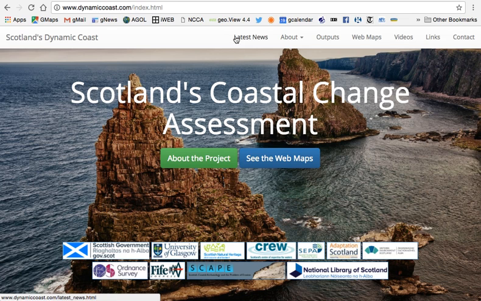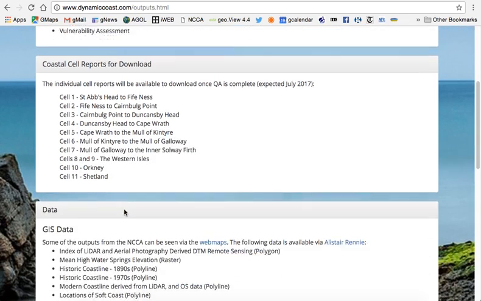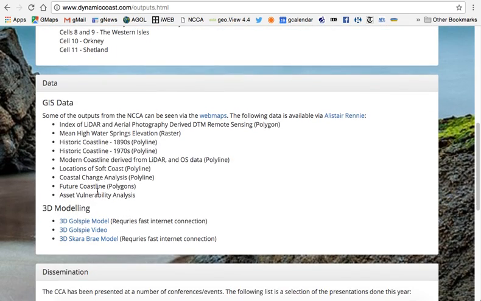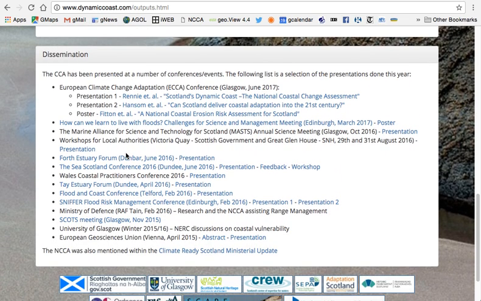There's a series of tabs running along the top that give you different pieces of information: latest news, information about the project, the methods and the team. If you click on the Outputs button, you'll see a series of reports that are available for download, information about different mapping datasets that are available, three-dimensional models in the form of videos, but also virtual reality models that you can click and play with and investigate.